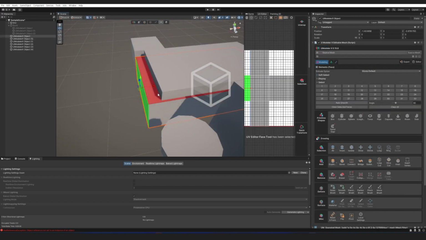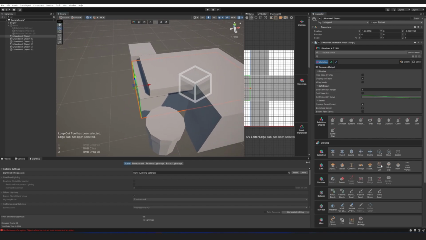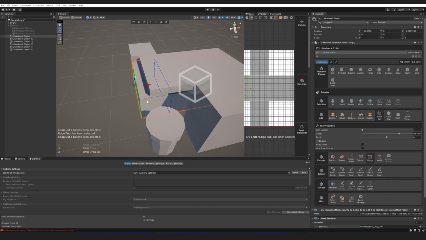To create the bed's headboard, use the Loop Cut feature of UModeler X. The Loop Cut feature of UModeler X adds an edge loop. Simply put, it is a function that divides a face. In the UModeler X settings on the right, click the Loop Cut button and select the face you want to cut. You can see a blue line indicating the position of the loop cut on the screen.